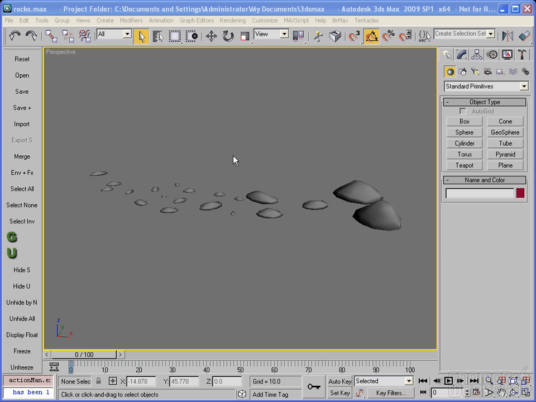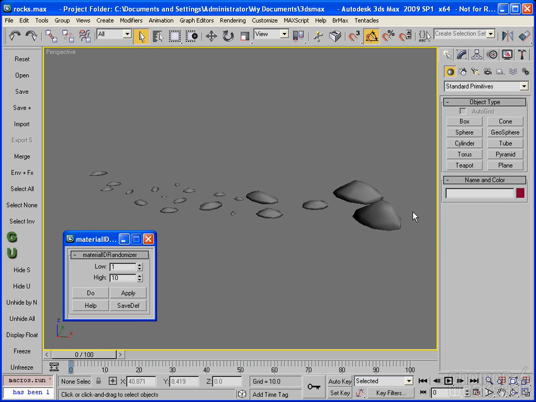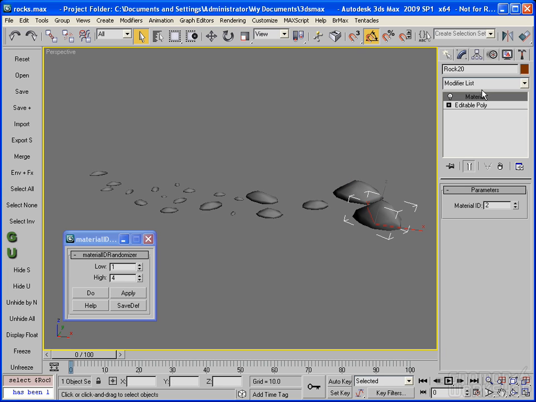Okay, so let's show some practical examples of a switcher. Say you have a bunch of rocks here, and you want to apply 4 slightly different colors to the rocks. One way you can do that is to first use the Material ID Randomizer script, which is one of the Solburn scripts. Let's say we're going to use 4 different colors. So set low to 1 and high to 4, and then hit apply. Oh, sorry, select all the objects first, then hit apply. And you can see that each one of these objects now has a material modifier assigned to it, set to a value.